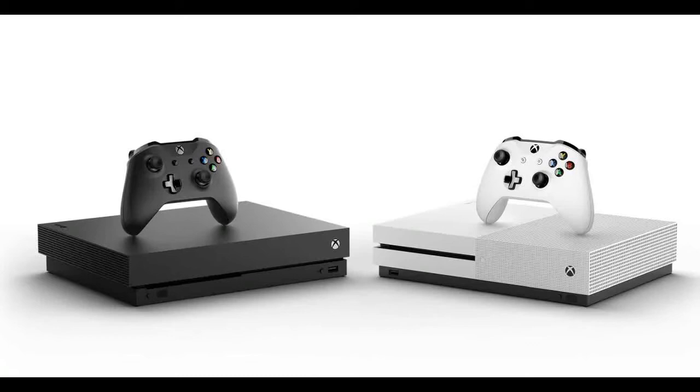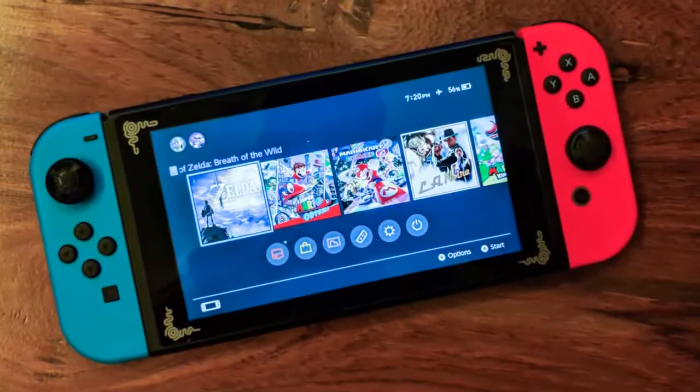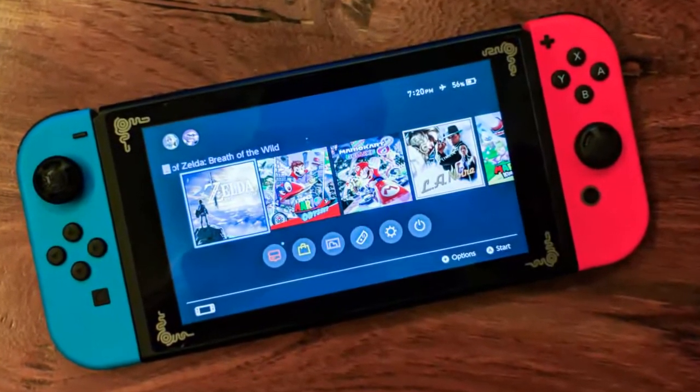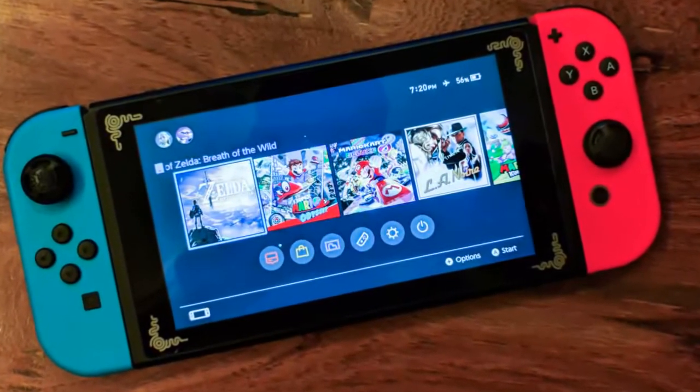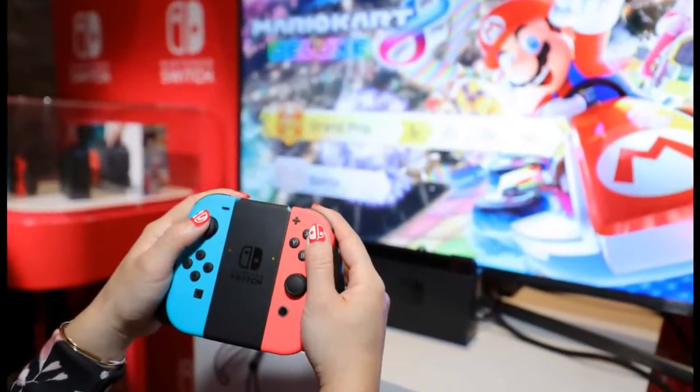On March 3, 2017, following poor sales of the Wii U, Nintendo released the Nintendo Switch, a hybrid console consisting of a tablet with controller attachments that can be used as a mobile device or connected to a television via a dock.